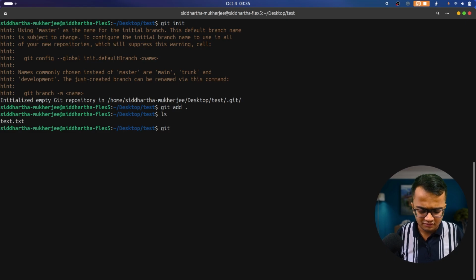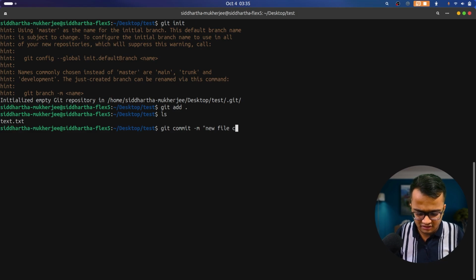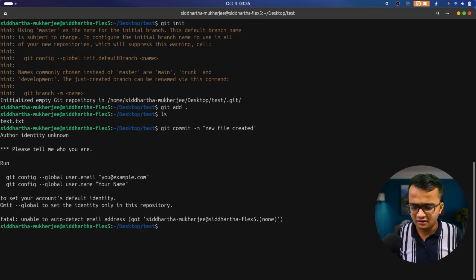Next, I will write commit so that I commit my changes and add a checkpoint at this point of time when the file is created. Once you commit, you always need to supply a message so that it's easier for you to understand what changes you have made. So I will write a message: git commit -m new file created. Then press enter.